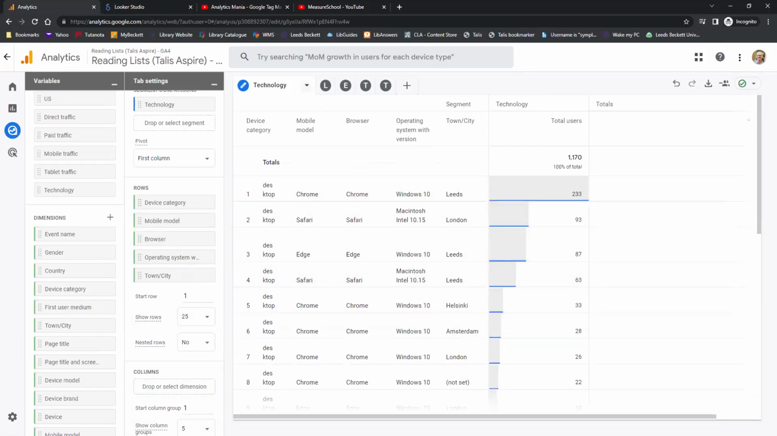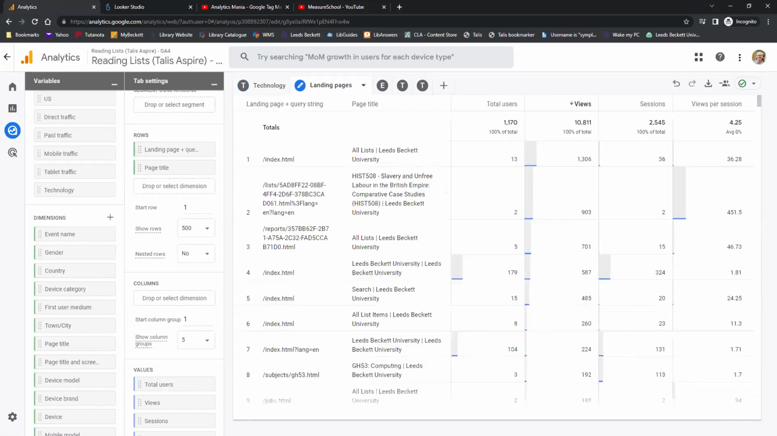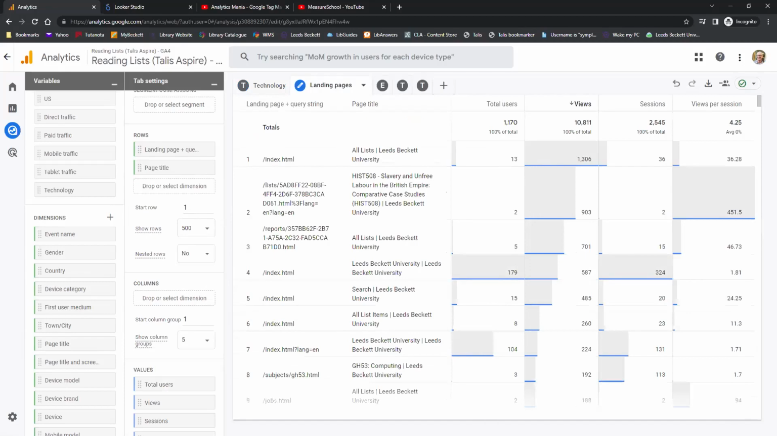I've basically gone through each of our reports that we use and added them as a tab to a single report here. If you wanted to, you could add them as separate explorations, so you could just do a single exploration for each one if that's an easier way of finding this information. And we've done things like our landing page and the query string. That in itself may not be particularly useful, but the page title probably will be.